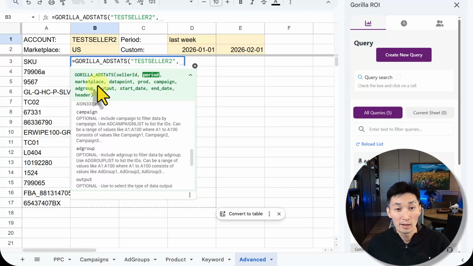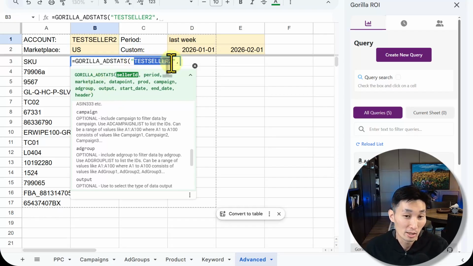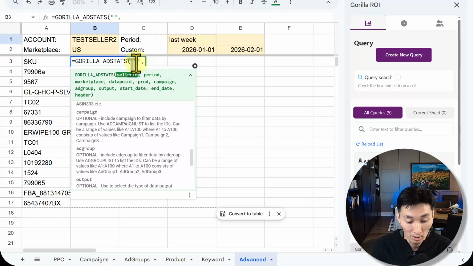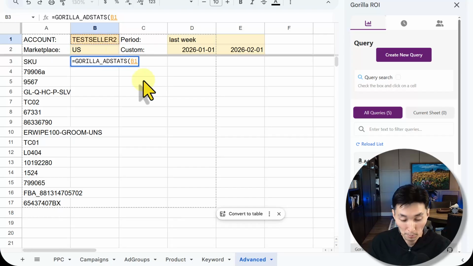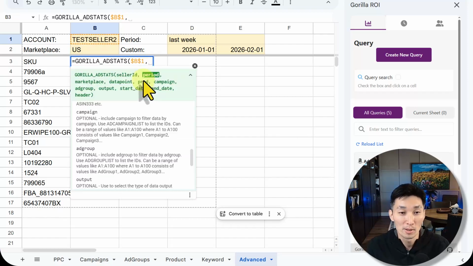Rather than leaving this like this, if I make a change and I want to change it to say something like the sock store, I don't want to be typing this in manually if I've got like 100 different formulas. So by using references like that, and if you're advanced, boom, press F4, you're going to lock that in, press comma, and then it's going to take you to the next input, which is period.